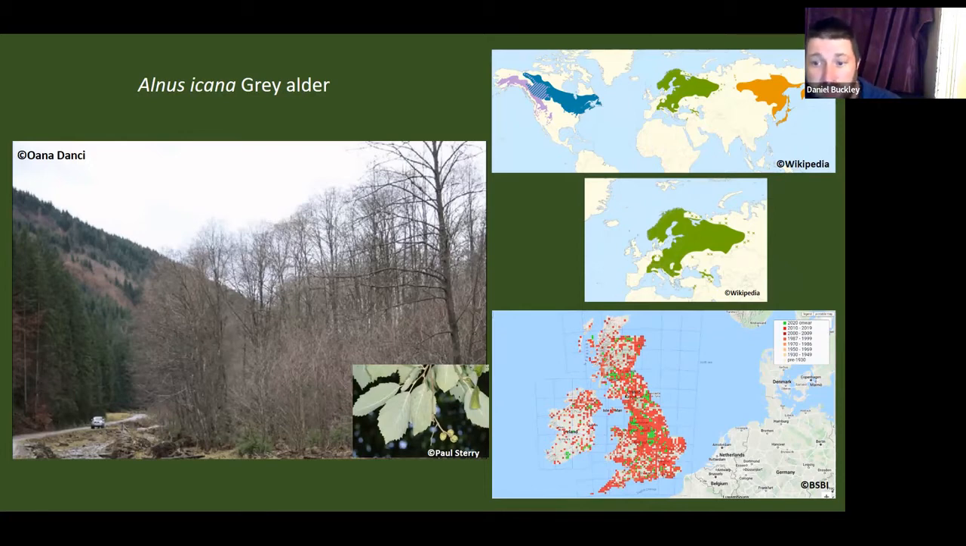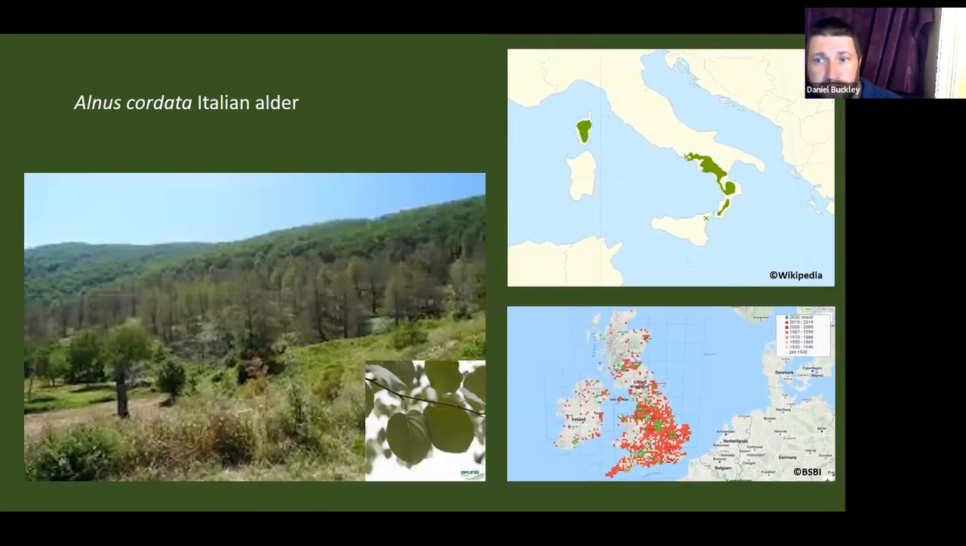It's the most common of the non-native alders you come across in Britain and Ireland, as you can see from the map there. Then moving on to the Italian alder, this has a very restricted distribution. In Europe, its native range is Corsica and Italy, and it's widely planted. Its native range is thought to be a relic from the tertiary period. As you can see from the BSBI records, it's scattered throughout Ireland. Many more records from Britain, but I suspect that's survey effort more than reality.